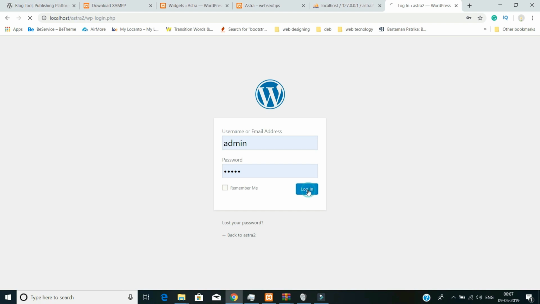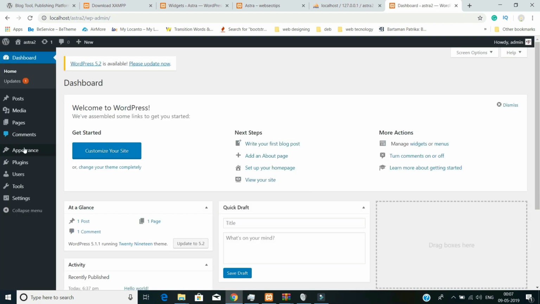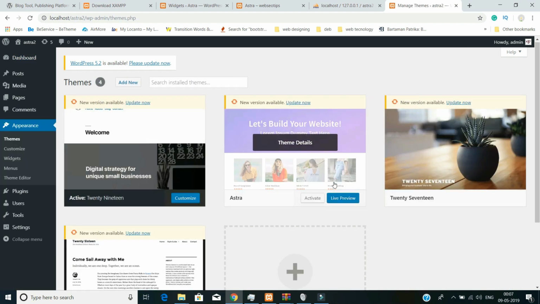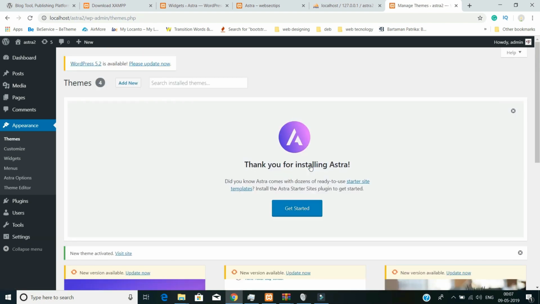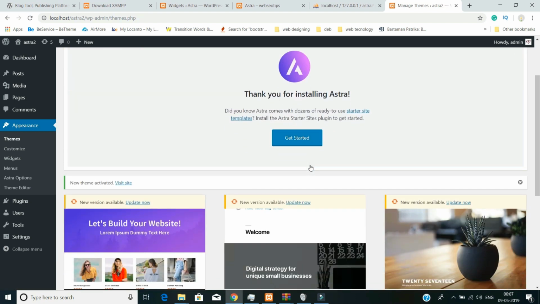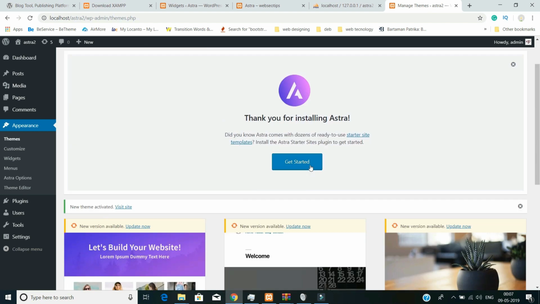Yeah, now let's log in here. First of all, come to appearance and theme. Here you can see that Astra is available. Okay, so activate it. Okay, it's already activated. Get started. It's activating the theme.